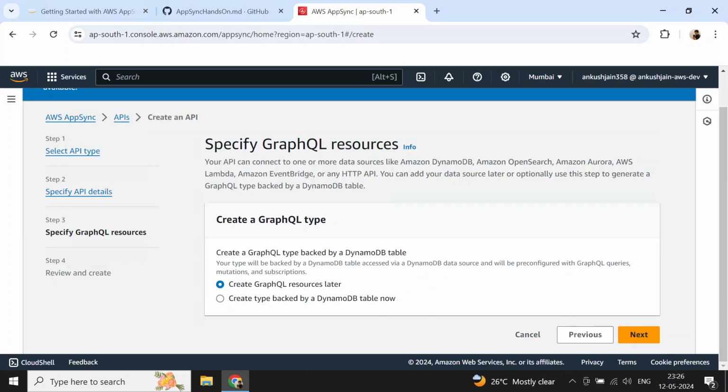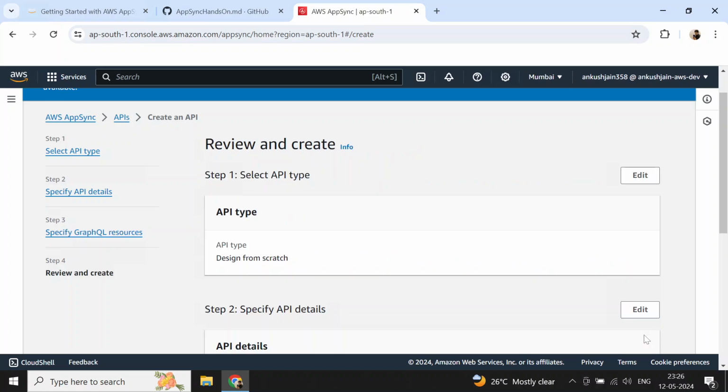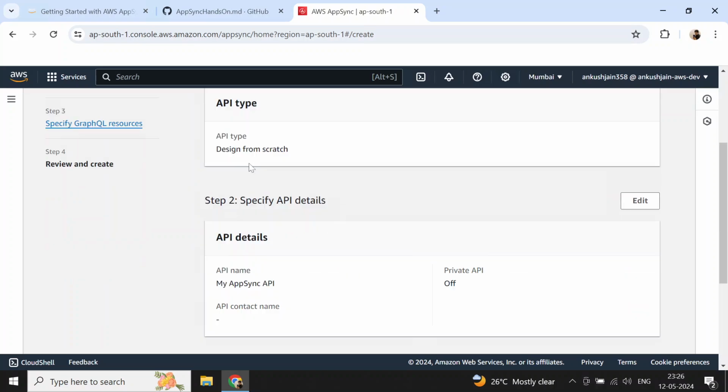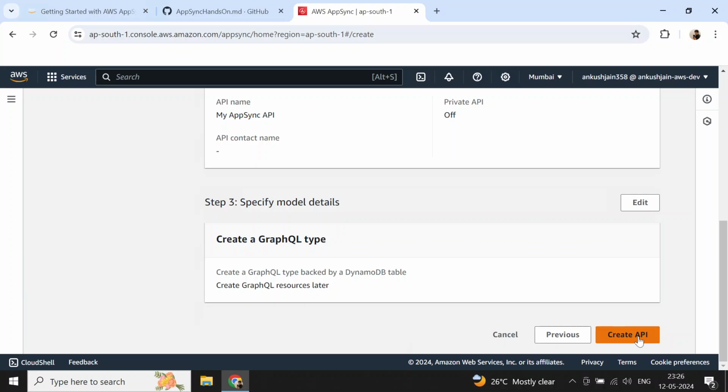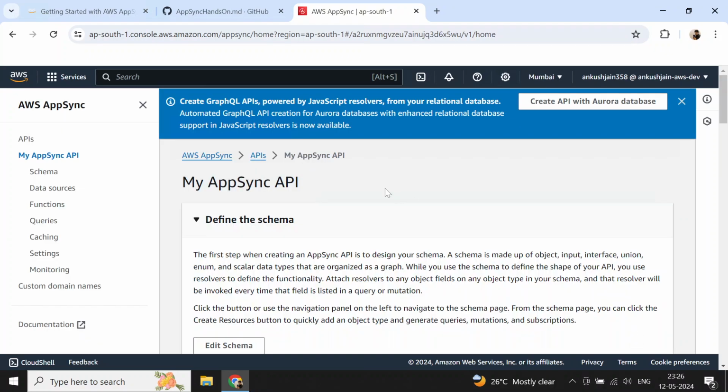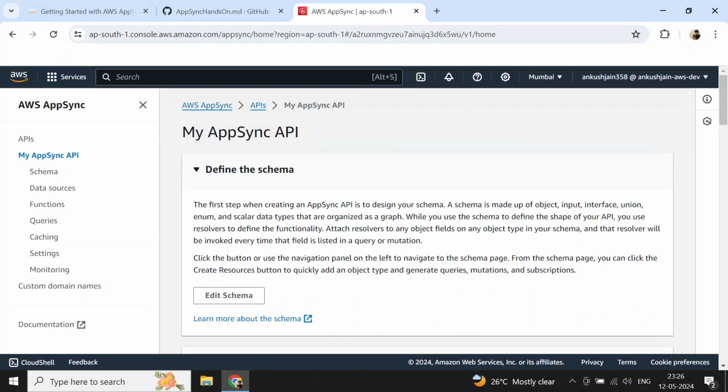Create GraphQL type. So create type backed by DynamoDB table, or create GraphQL resources later. We'll select create GraphQL resources later. Now select next. Now we are going to review and create the API. So we'll just click on create API, and you have successfully created your first GraphQL API. However, this API is doing nothing, it is an empty API, but we will make it work.